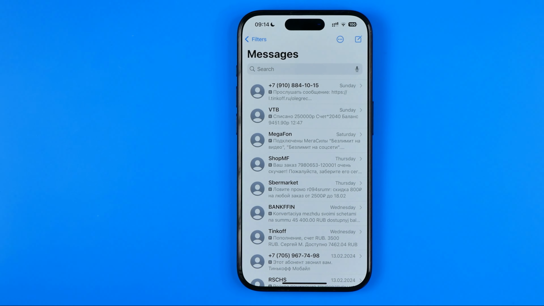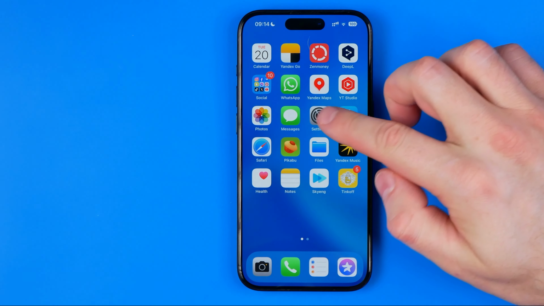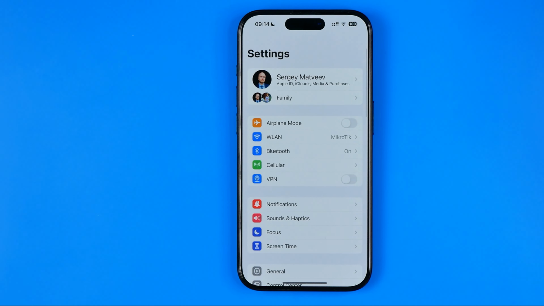In this video, I'm going to show you how you can easily increase font size on Messages app on an iPhone. Be sure to watch the video to the very end so you don't make any mistakes. Let's get started, guys, and first off we need to head over to Settings.